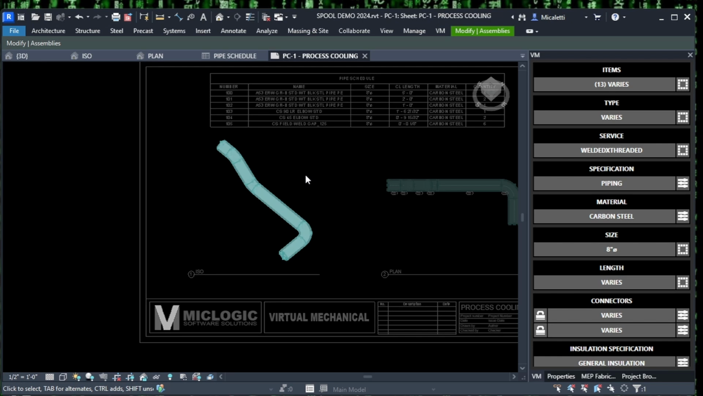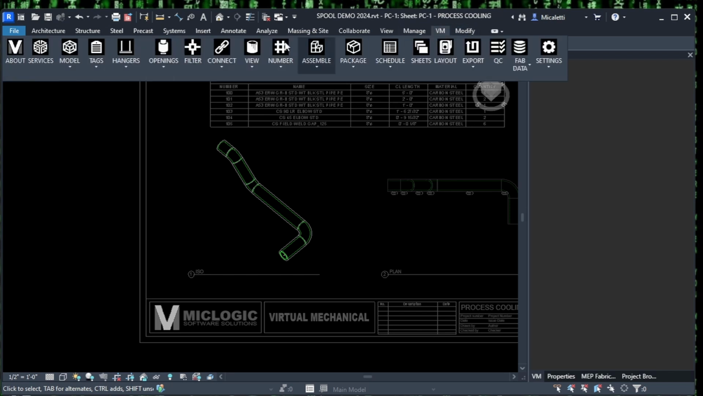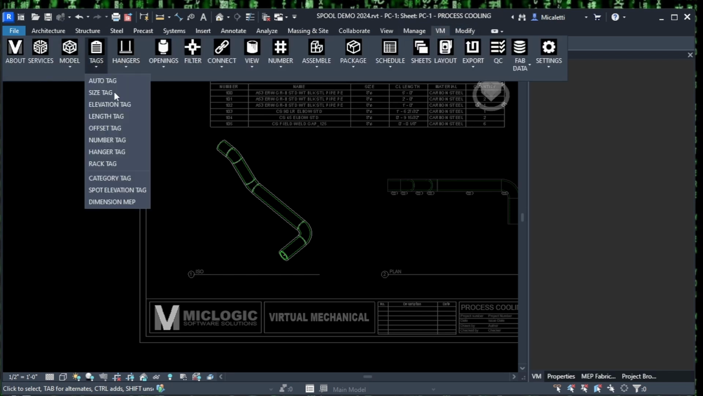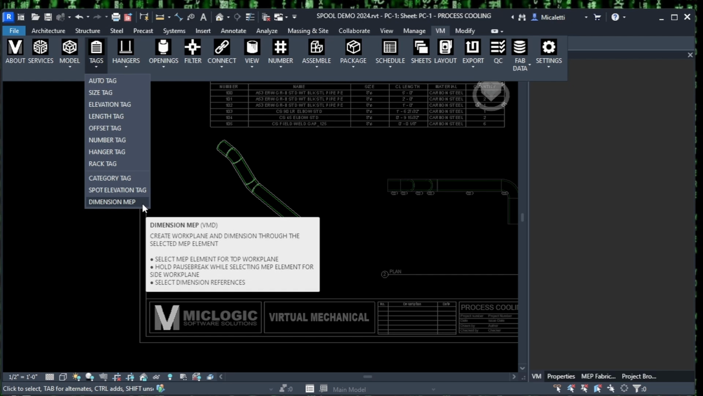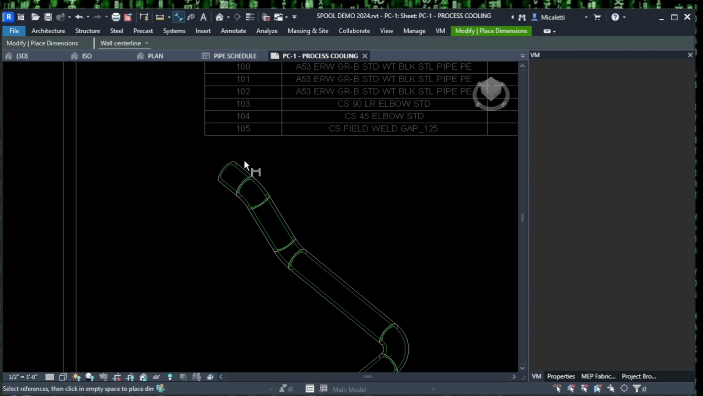Now, one of the things that we do, this is almost impossible to do out of the box, is to dimension multiplanar spools, but VM enables you to do that real easily. So what we can do, we can come up here and say tags, and we're going to say dimension MEP. Create a work plane and dimension through the selected MEP element. So we're going to go ahead and do that. I'm going to select this pipe. We're going to go from here to here.